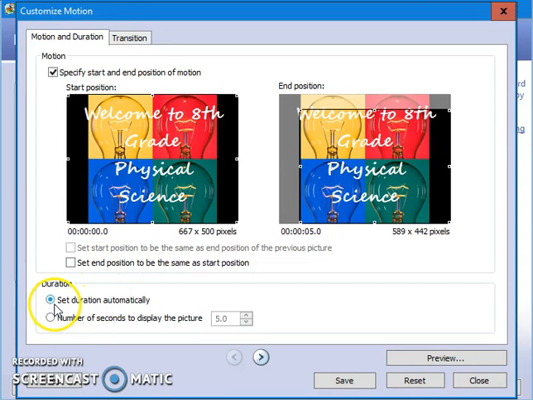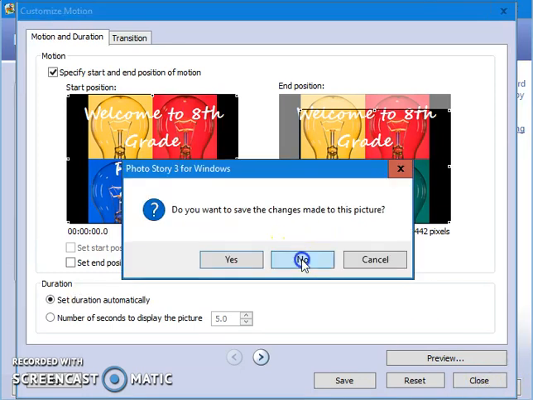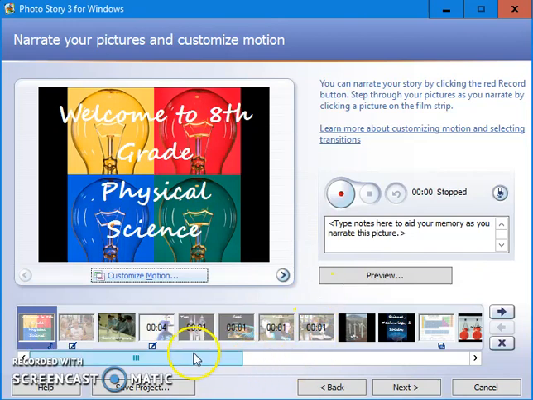I want to change the timing of the slide and how long it shows. This is located right here in the duration spot, and it's the most important piece. So remember, I'm at the first area where you started to import pictures. I'll show it to you again.